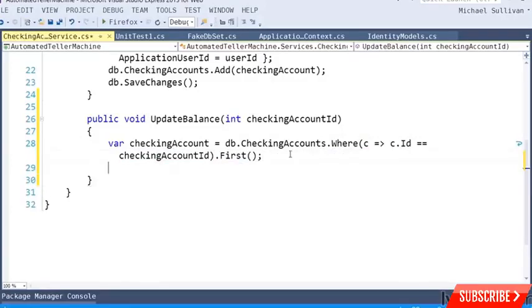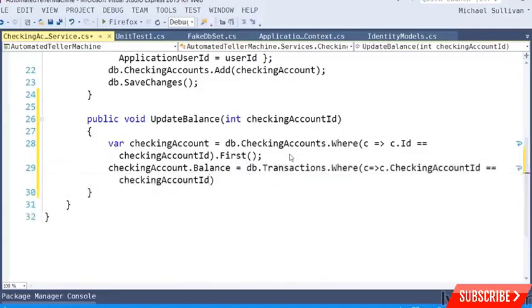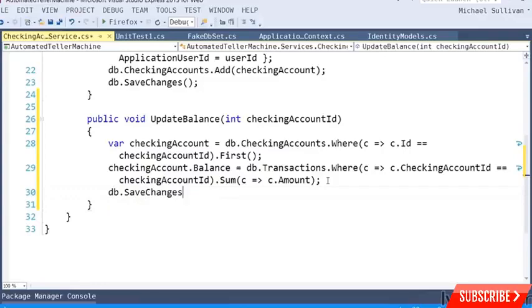Next, I'll update the account balance, and I'll set it to the sum of all transactions that are for that checking account ID. This will work because, remember, we represent both deposits and withdrawals in the same way, just with positive and negative decimals. So again, we're going to filter with where, and then use the sum extension method for amount. And I'm not going to use the transactions navigation property to make this code simpler because it's not going to be set up for my fake DB set. And don't forget to call db.savechanges.